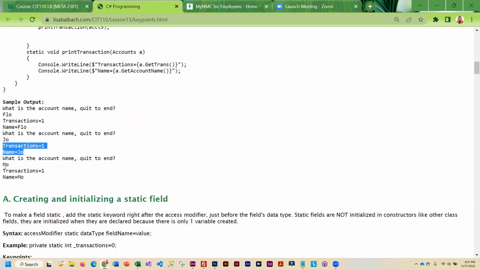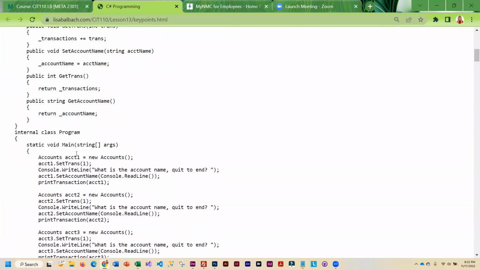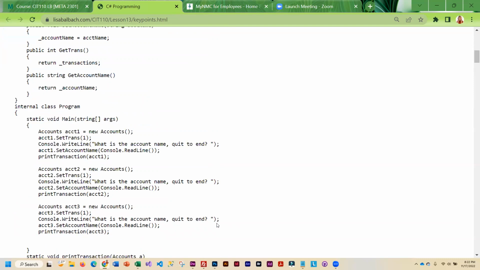And then you can see for the third one, it's very creative names here, I've got Mo, and when it came down to print it, transactions is still 1, and the name is Mo. So what if I want the transactions to accumulate? I don't want just a 1 printed. When we print out Joe, I'd like a 2 printed. And when we print out Mo, I'd like a 3 printed. In order to get that, I have to make transactions a static field.